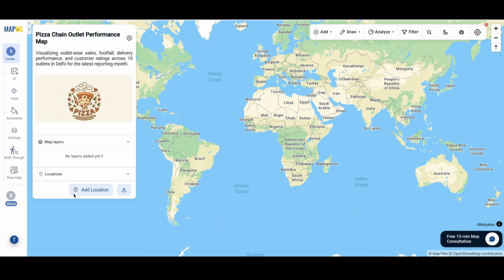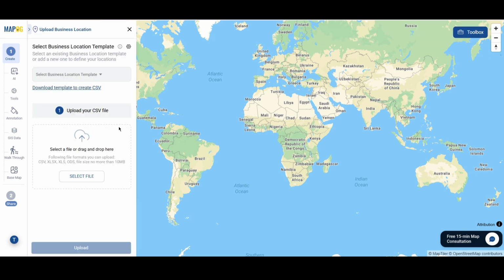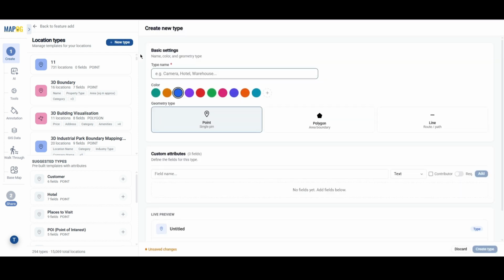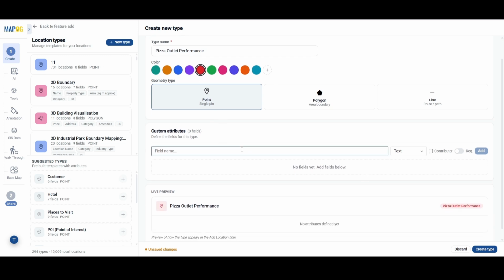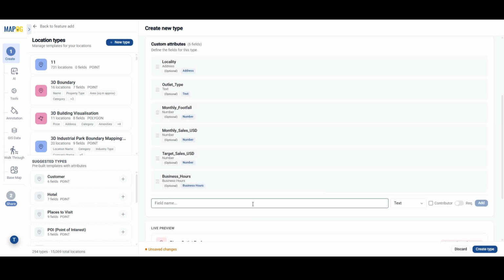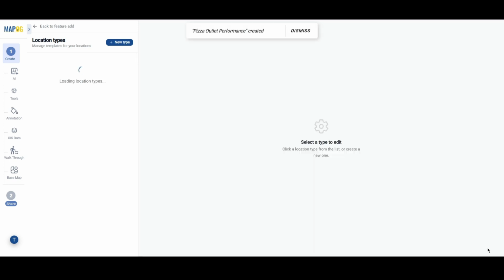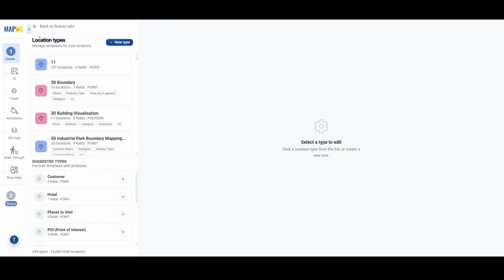Now let's get the report data onto the map. Click on Add Location, then select Upload CSV. Before uploading the file, go to Business Location Template Settings and click New Type. Give the template a name, set the geometry to point, and add attributes that match your report's columns, locality as address, phone number as a number, and so on. Mark fields as required where needed, and enable contributor access if your team needs to update entries directly. Click Create Type to save.